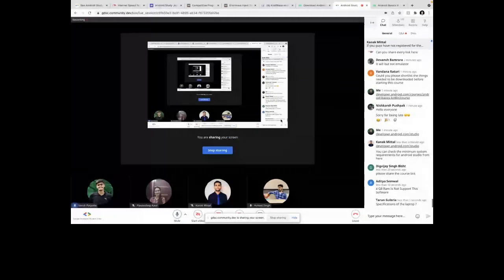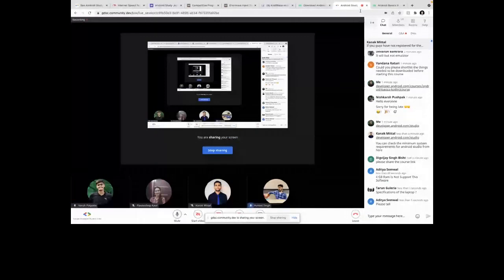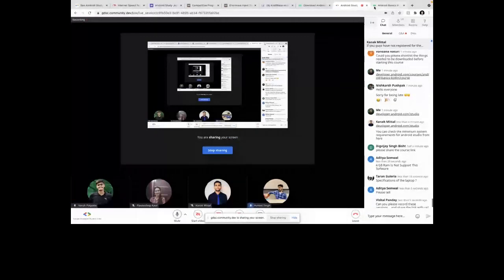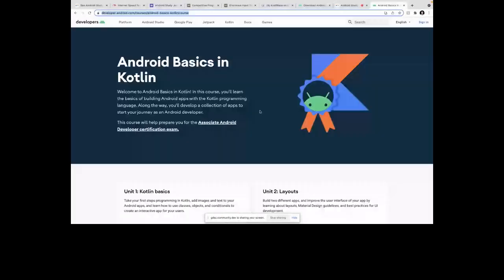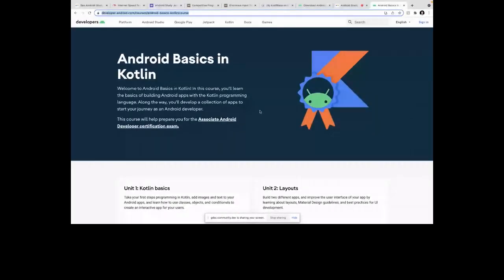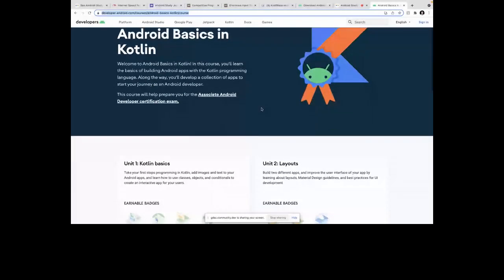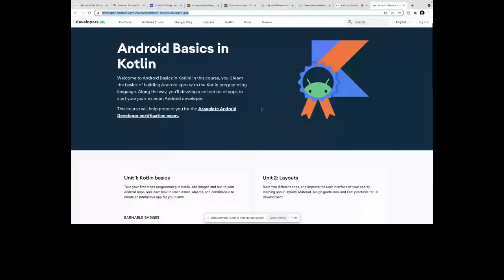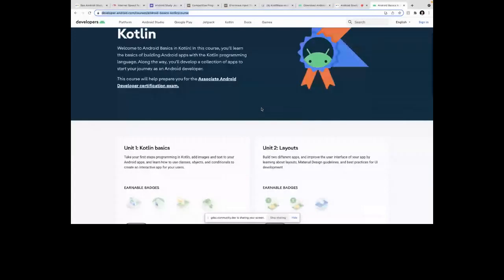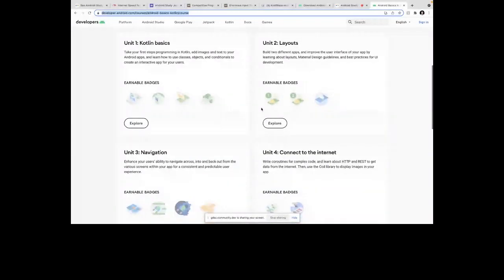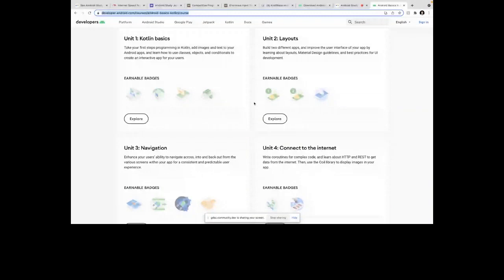Yeah, the screen is visible. So this is the Android Basics in Kotlin course. Amit will take you through the looks. Amit, please guide them. Yeah, so this is the course that I'm talking about. There are 6 units of chapters. Please scroll down. The link to this course is right in your inbox.